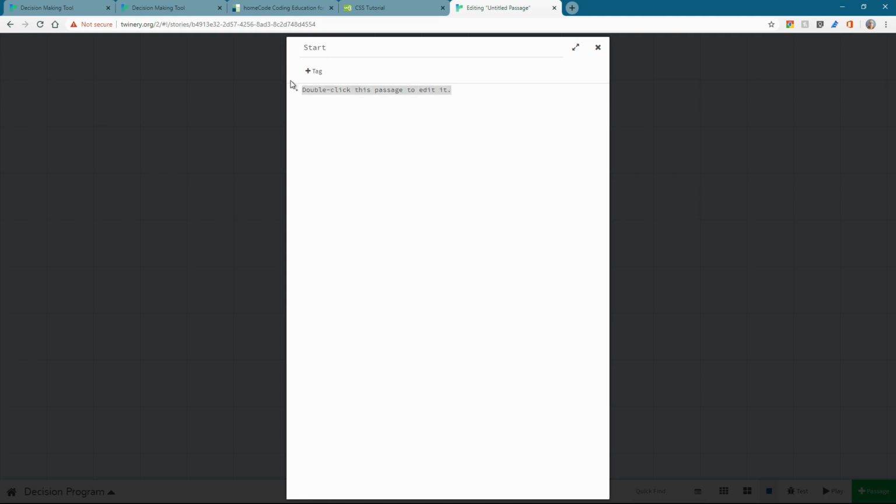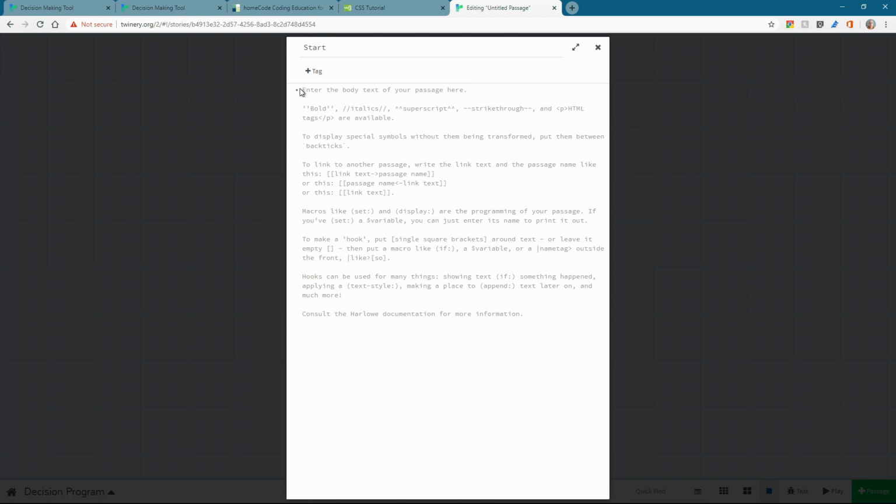So we don't want them to just see double-click this passage to edit it. So let's select all of that and backspace. And as you do, you're going to see a whole bunch of different things that we can actually do in each and every room. Different syntax for typing things. Now we're going to use some of these, and don't worry, you don't have to try and delete all of this. You're welcome to go through it and check out.